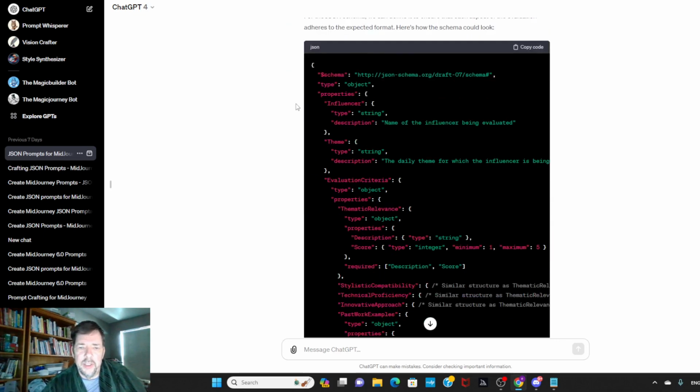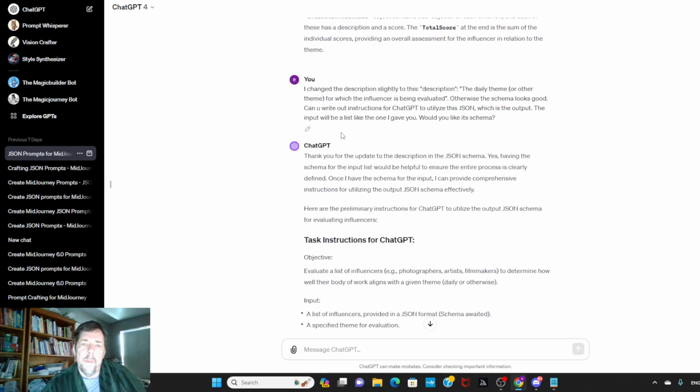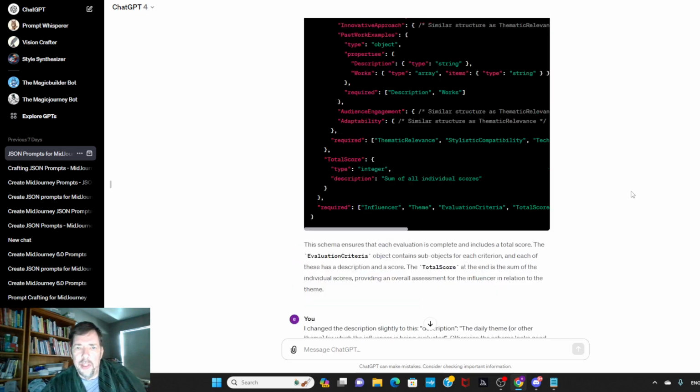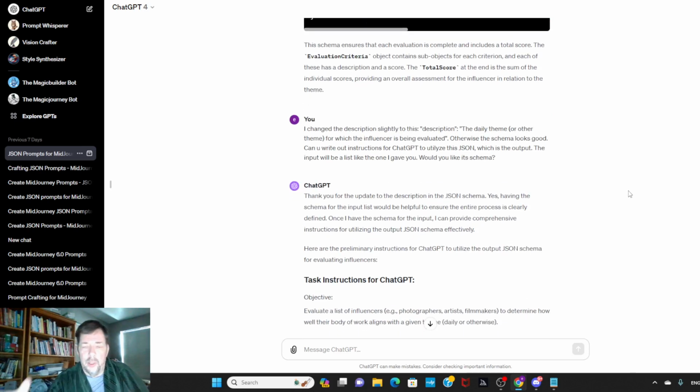It came up with the schema. Here's the schema. And then on the description, I liked the schema it came up with, but one thing was it tailored it specifically to one particular thing, the daily theme. And so I just added in parentheses "or other theme" because I didn't want it to be limited to that. And the rest was good.